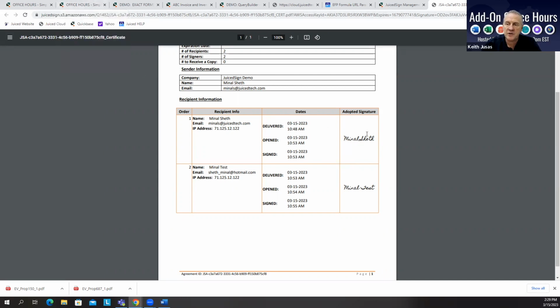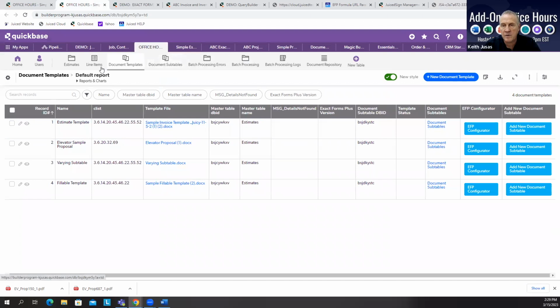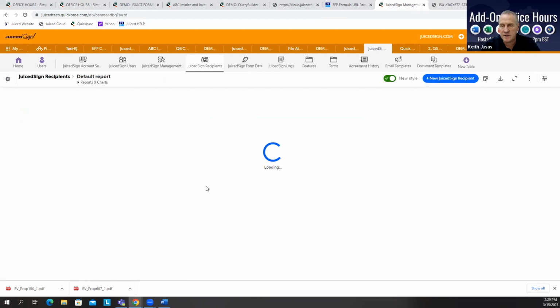But Exact Forms Plus couldn't support when you have an HTML value in one column and you have an image value. So these are both fonts, believe it or not. But I'm going to go to one where we had somebody actually draw the signature. I just want to find one of those quickly.